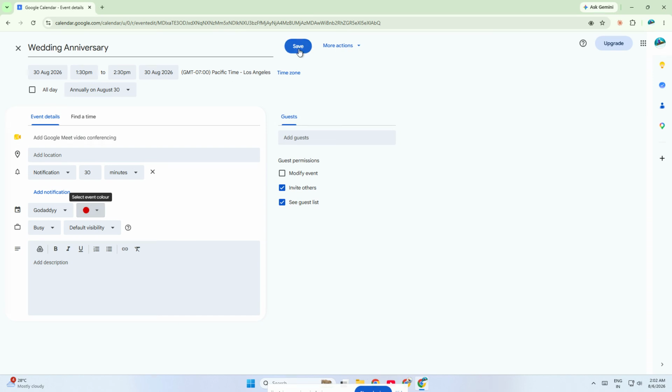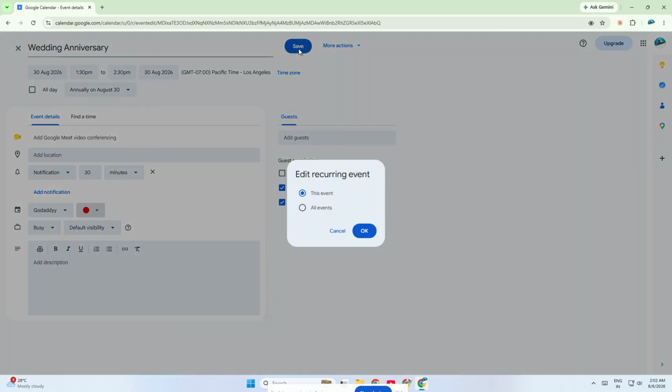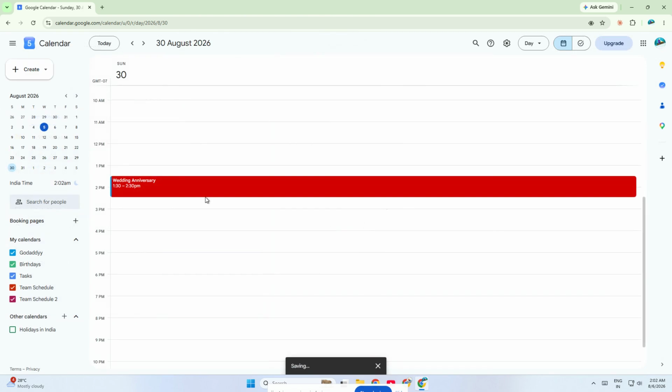On mobile, just make sure you confirm the changes before exiting. Once saved, your event will now display in the new color, making it much easier to spot at a glance. And that's it. You've now highlighted an event in Google Calendar in just a few easy steps. This is a great way to organize your schedule visually and keep your most important plans front and center.